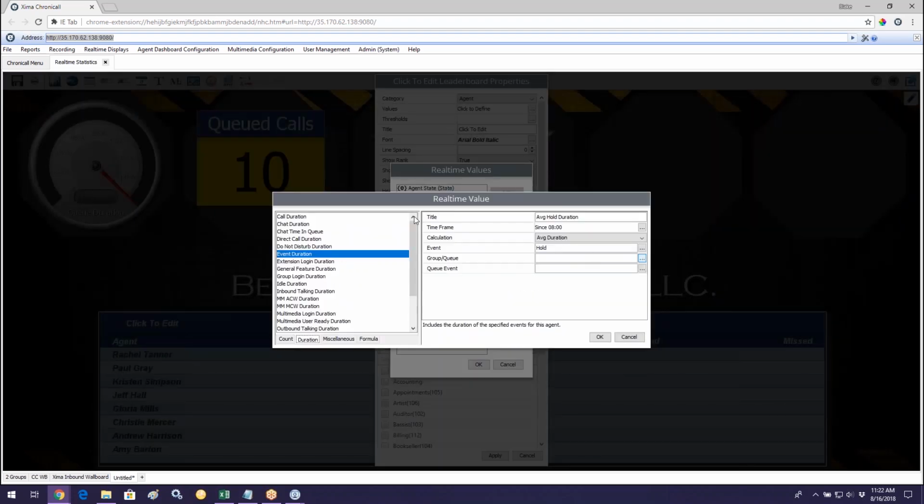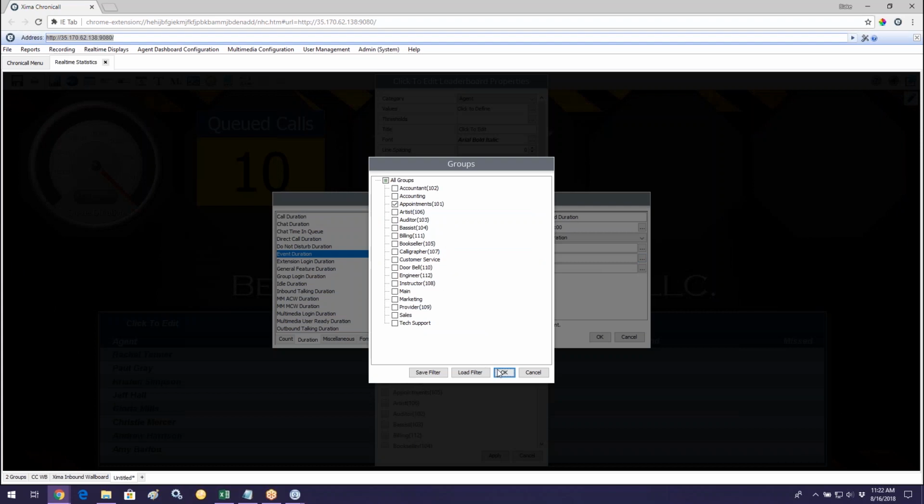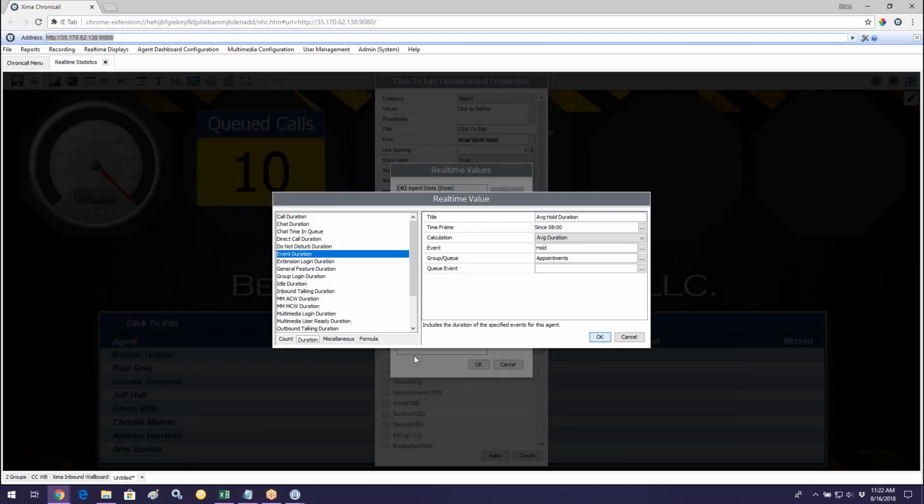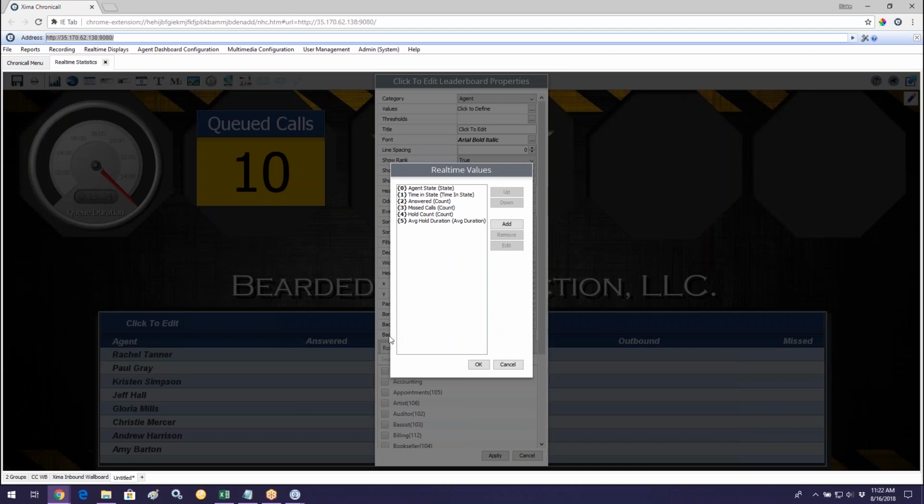And then one last time, group/Q, appointments. Okay. Now, I've gone through there, and I've added 6 different values to this widget. I think you guys get it. It's pretty simple, as long as you know what you're looking for. Once you know what you're looking for, you select that option, and it's going to give you a couple questions it wants you to answer. You'll answer those questions, and that'll be easy.